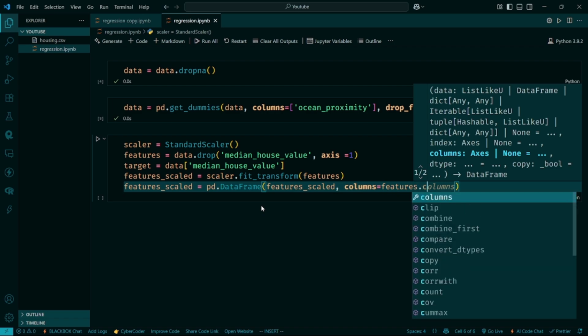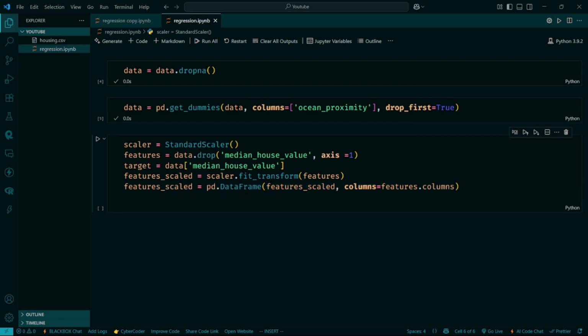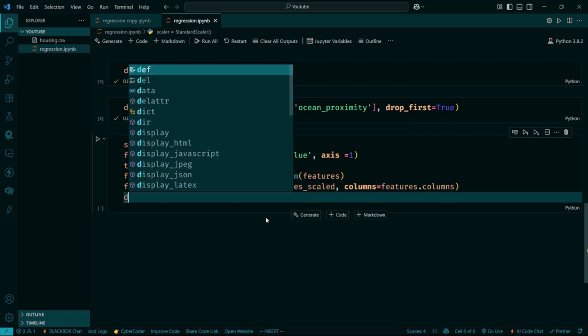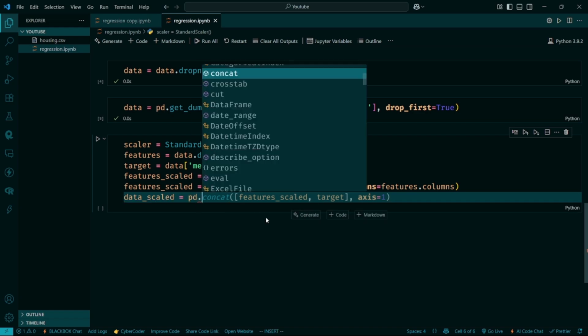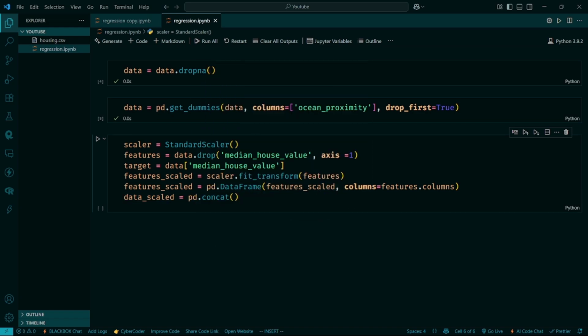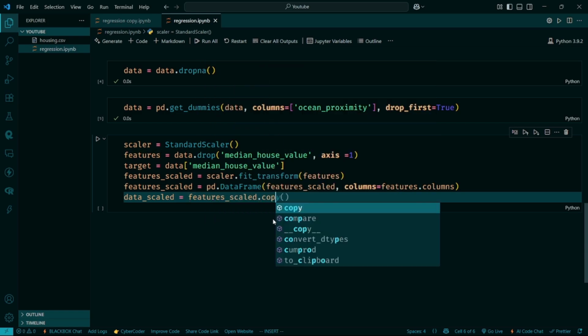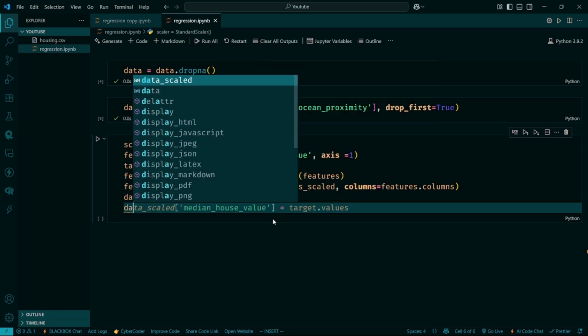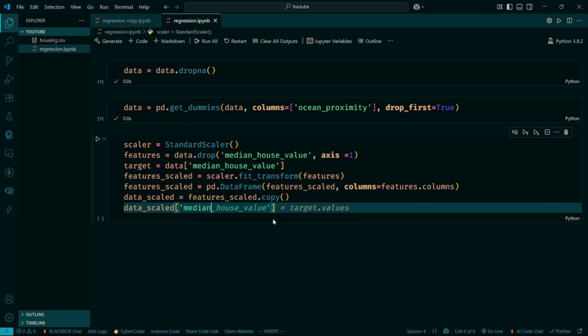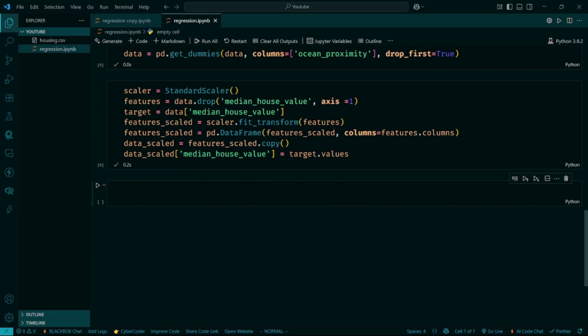Data scale features is, now what we do is we say data scale equals feature scale dot copy, and we just copy everything which is there in feature scale into a new variable called data scale. And then we include the median house value. Why did we not transform the median house value? Because we want the original transactional values, or the house values which are there.